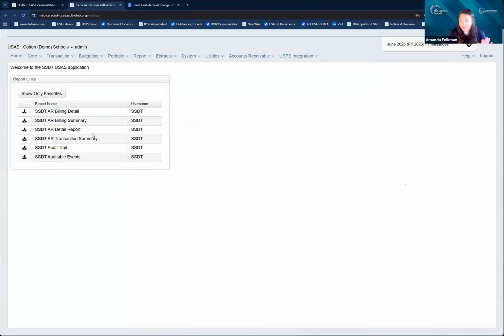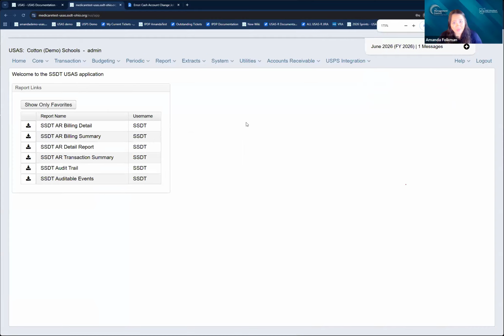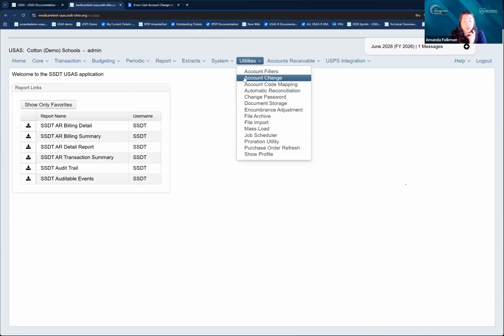Okay. All right. So, we are logged into USS. You know what? I'm gonna zoom in again. We'll see once we get in there what we are looking like, though. If we need to zoom back out, we might have to do that. So I'm going under utilities account change.